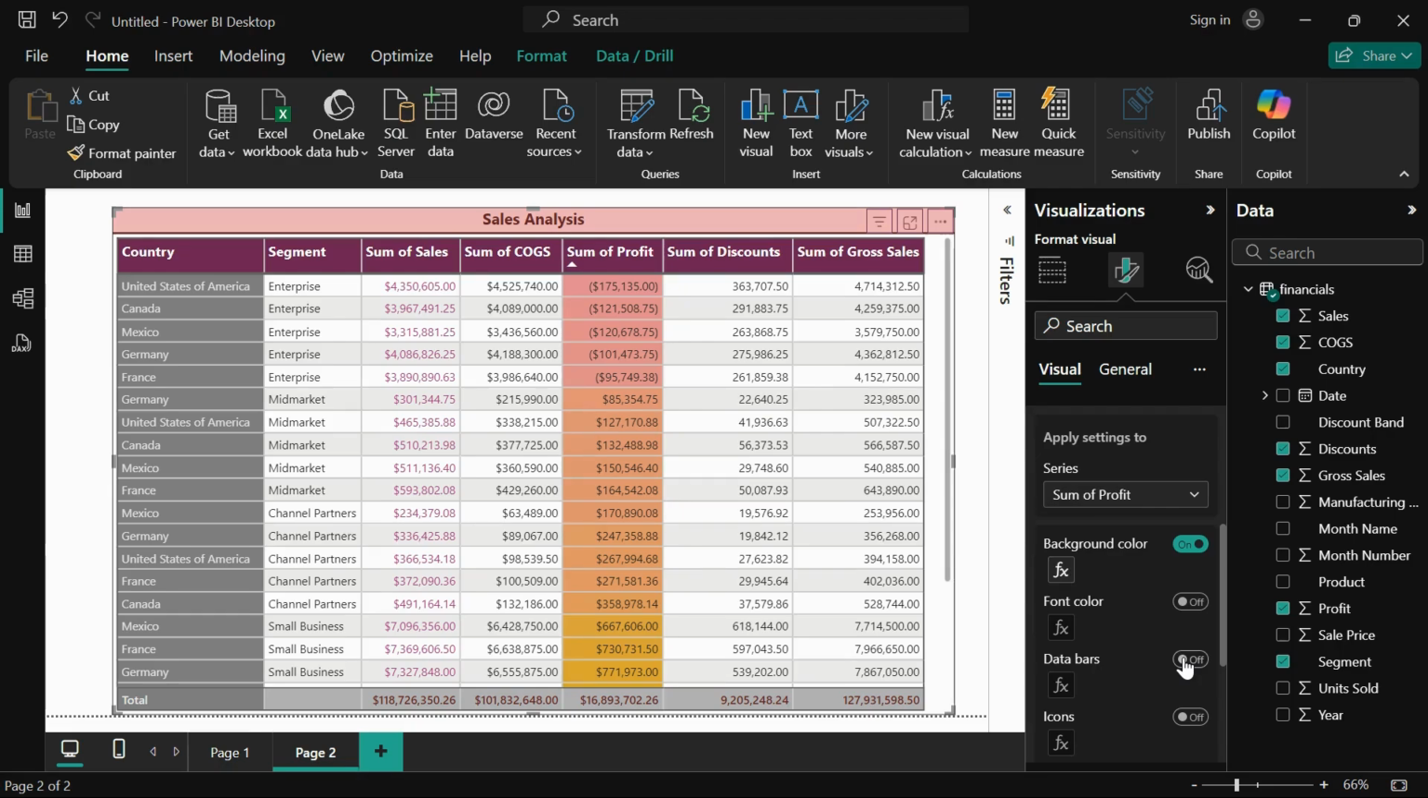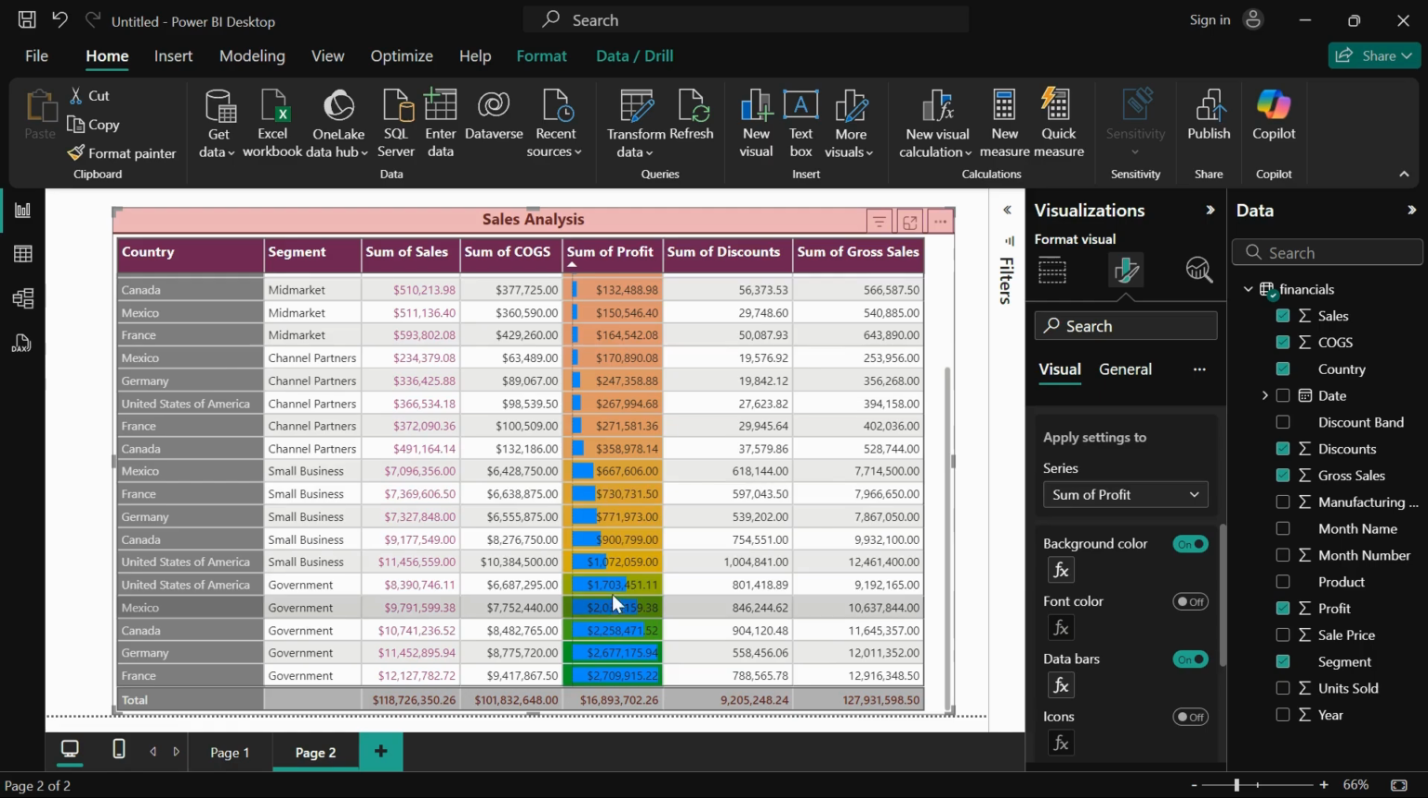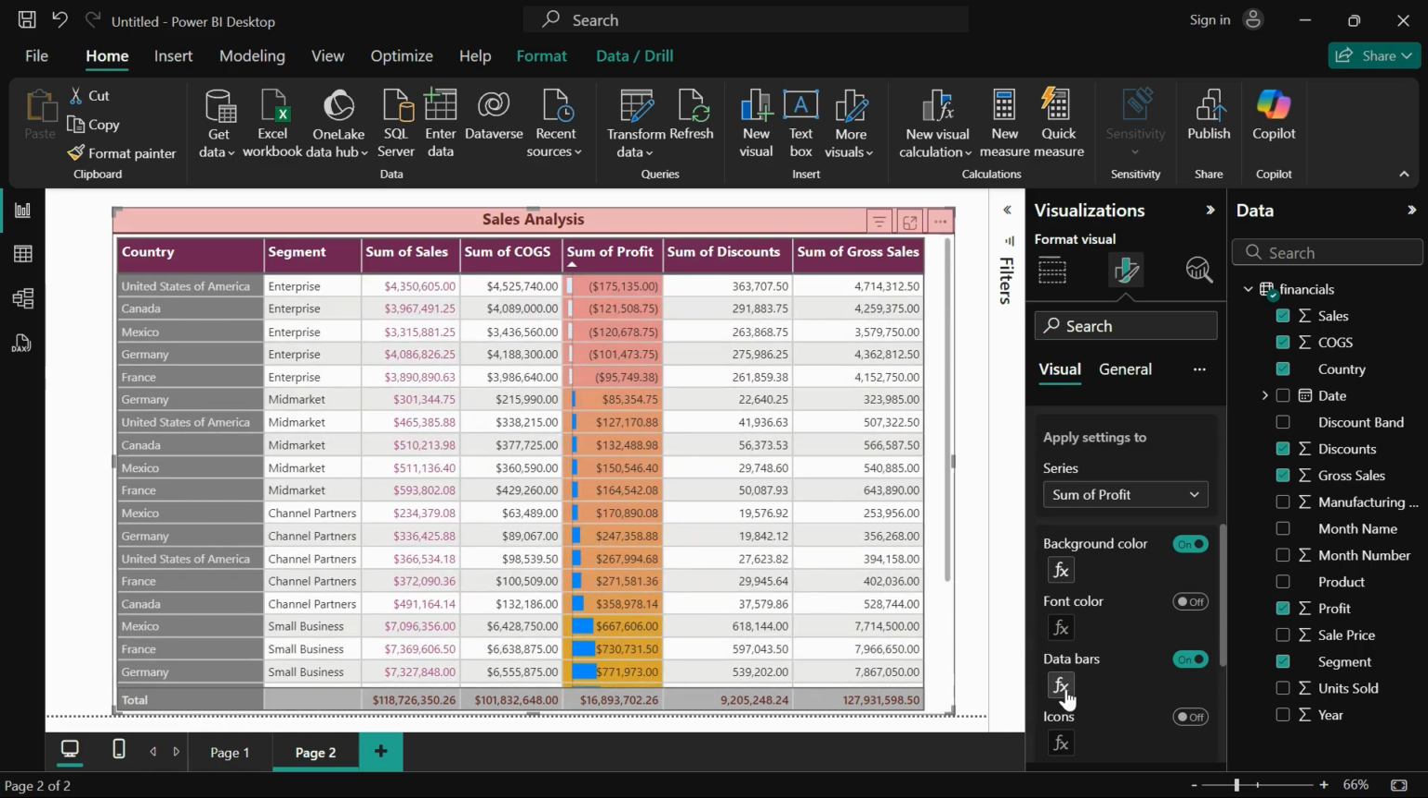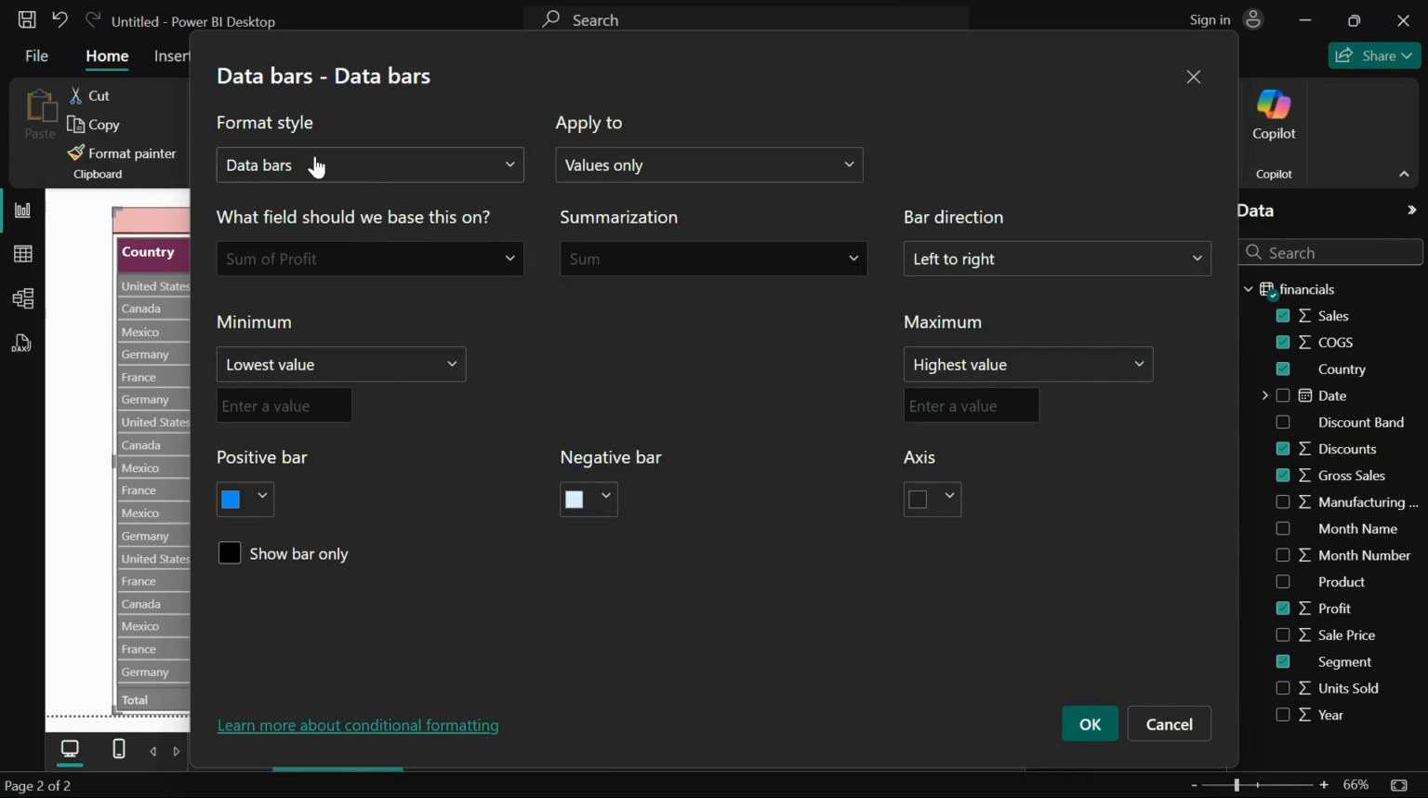You can toggle it on. Let's say apply data bars now, right? By default it has applied these data bars. We can change it by going to fx, right? Data bars, what we want to apply to: values only, values and total, and totals only. So here values only. We can specify minimum value to lowest value and highest value to maximum. We can specify custom also.